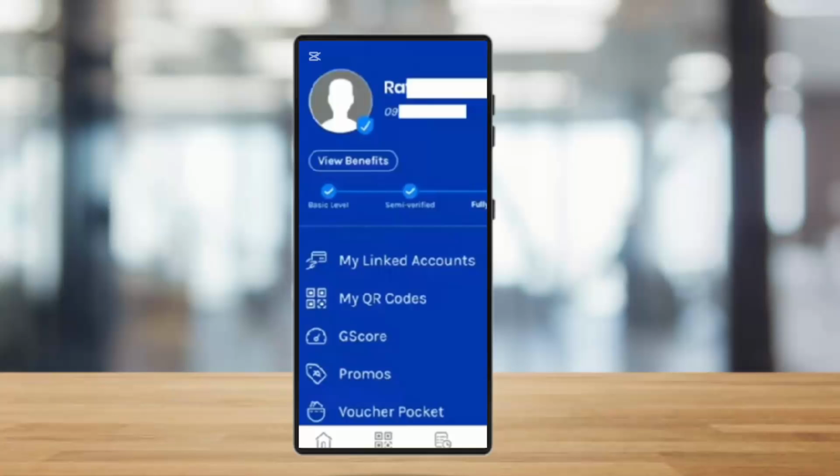So by simply following these simple easy steps, you can find out or see your Gcash account number easily.